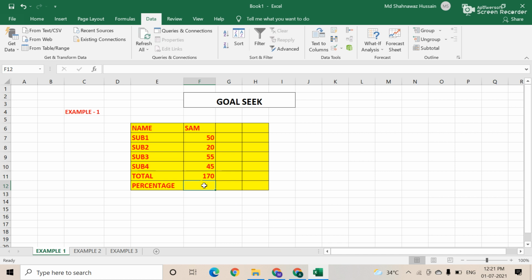After this, we are going to calculate the percentage. The percentage is equal to the total into 100, divided by the number of subjects. How many subjects are there? There are 4 subjects. Here you write 400, then press the enter button on the keyboard. Now you see the percentage or average is 42.5, the total is 170, and there are 4 subjects.